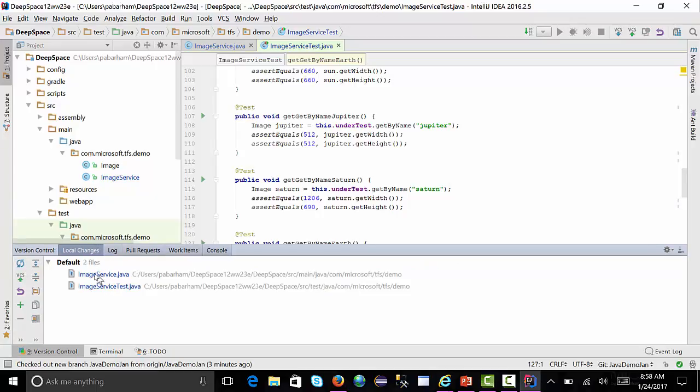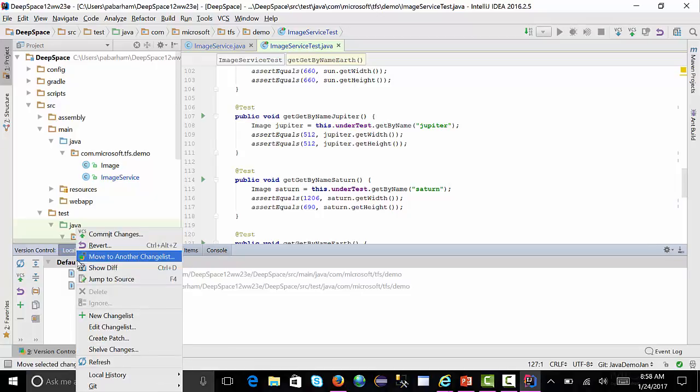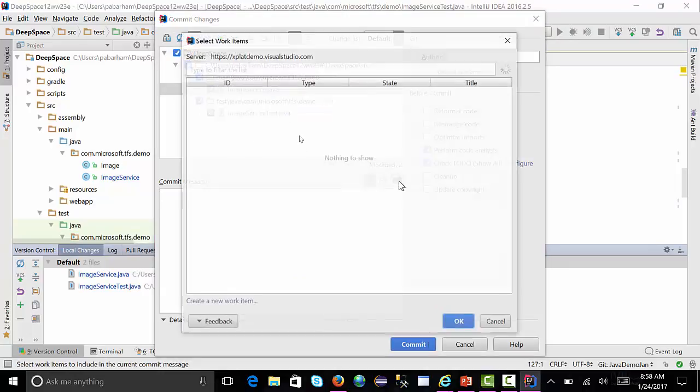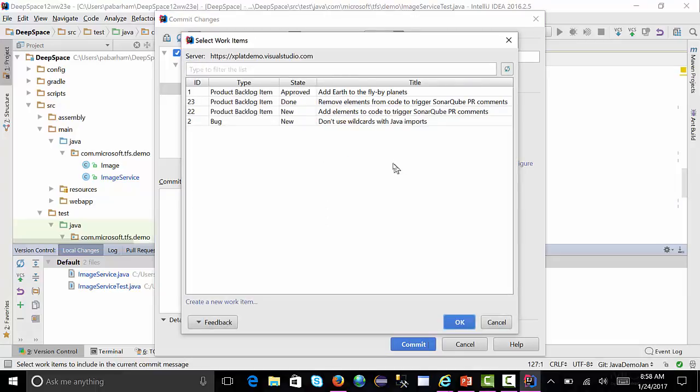So this is our plugin. If I go here and say I need to commit the changes, it says the 2 files that have been changed. And then again, our plugin has this capability to do an association. So I want to see what work items I'm associating. I am adding Earth. That's one thing I'm doing. Remember, I had put that in progress.